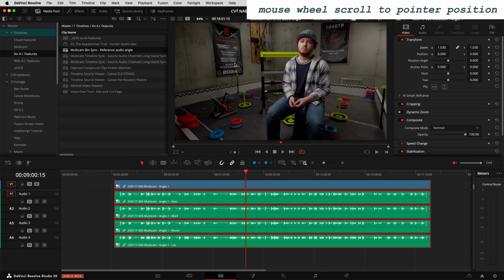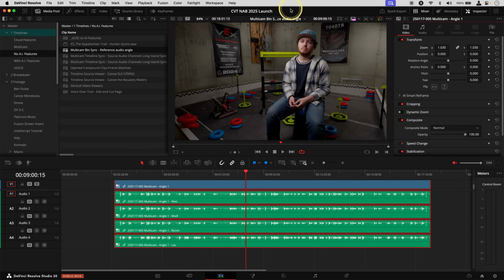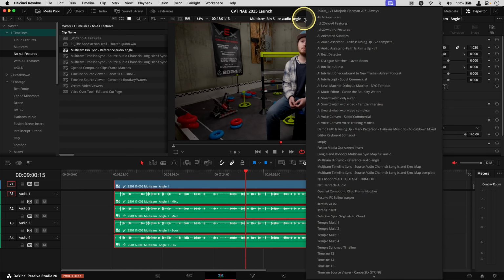Z to fit again. And then the last little thing about the edit page viewer is our drop down here to change timelines. I can see every timeline in the project as far as I know.